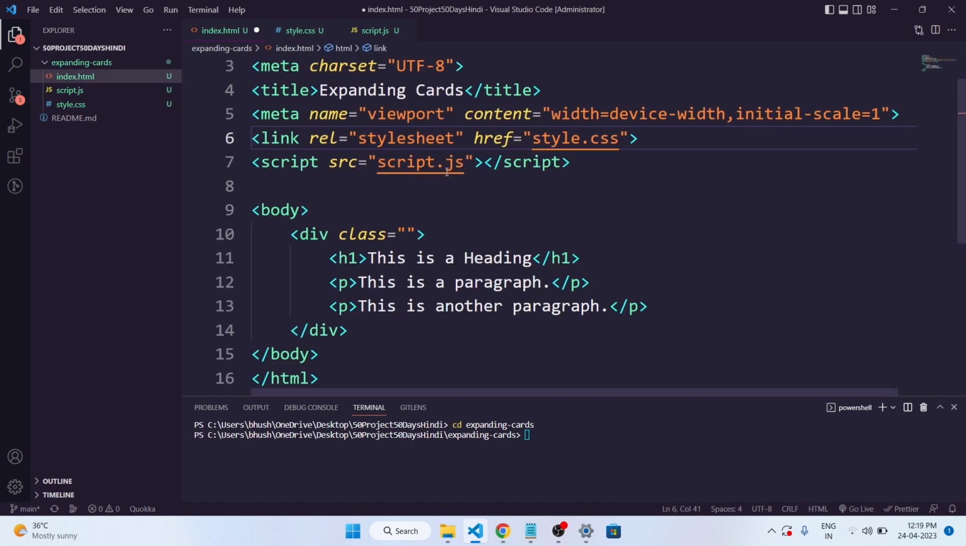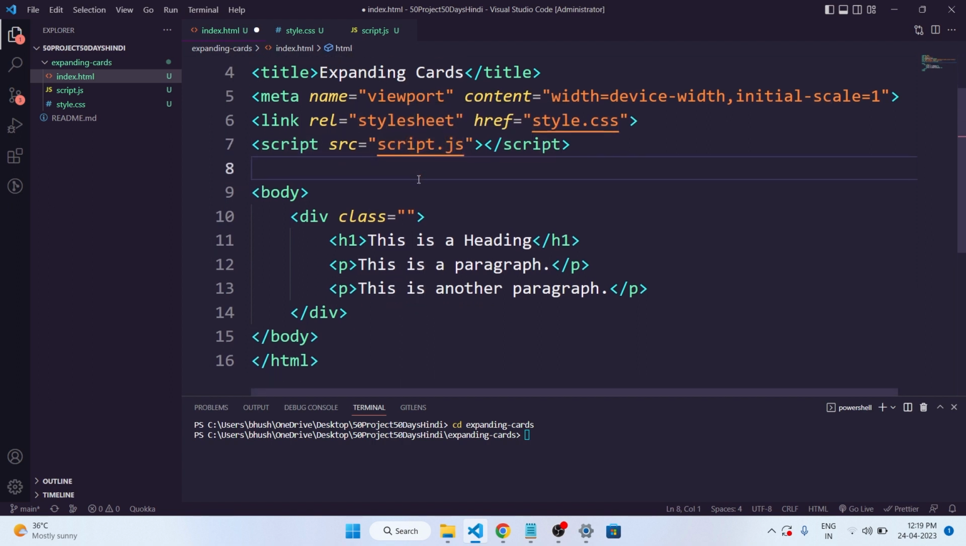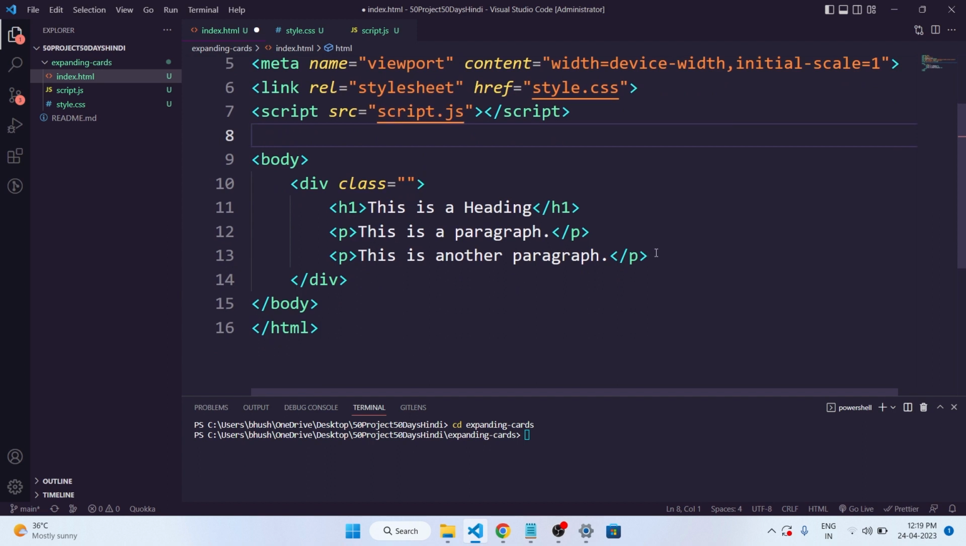Another one is the script tag. This tag will be used for writing our JavaScript code. You can also give the link here, script.js. So this is very basic.